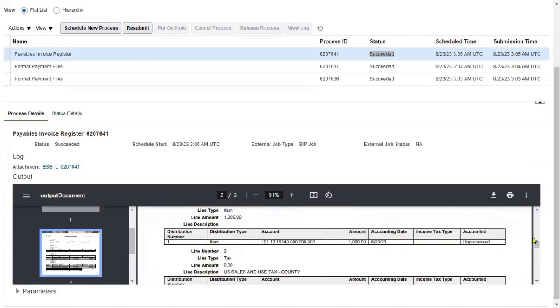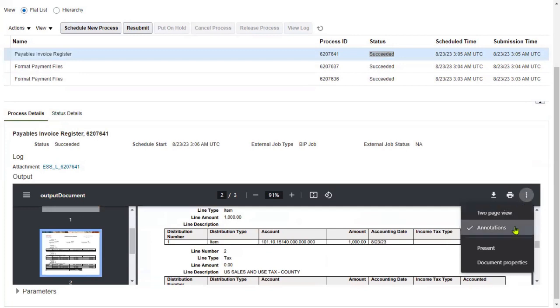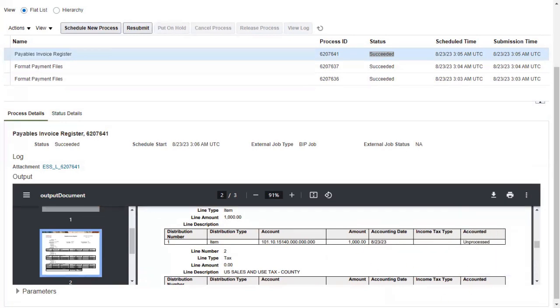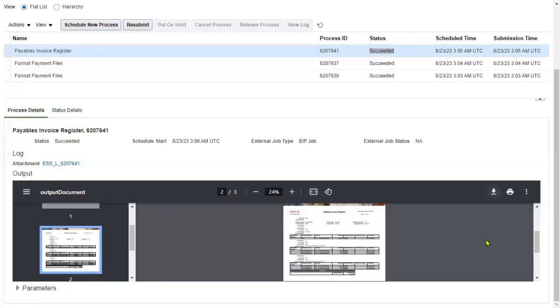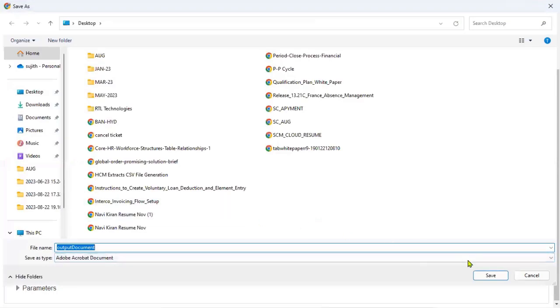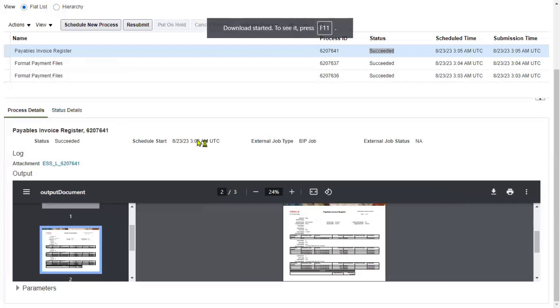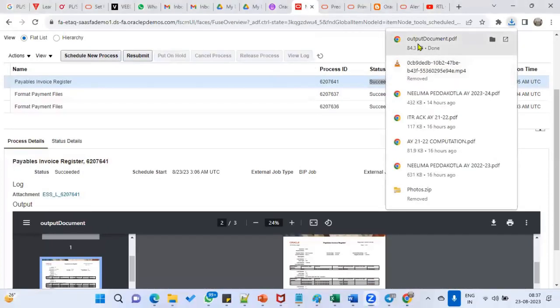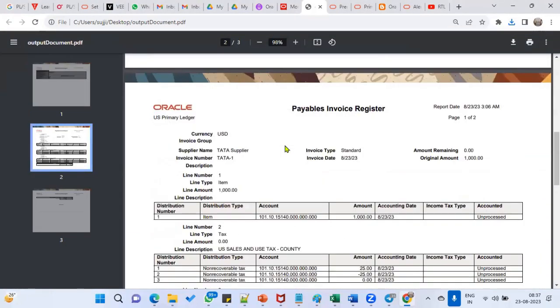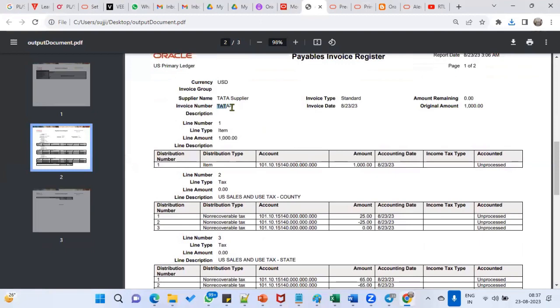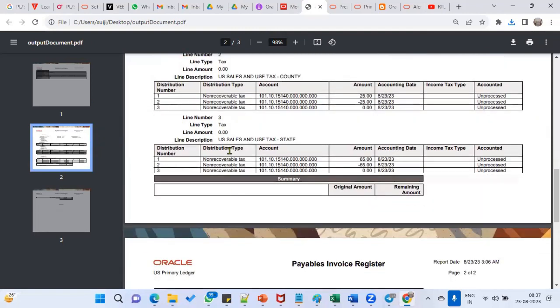Yes, I would like to publish this so that we can find detailed information. These are the input parameters we have provided for this process. Now we can find the invoice. Tata 1 invoice, amount $1,000. These are the distributions. We got it.